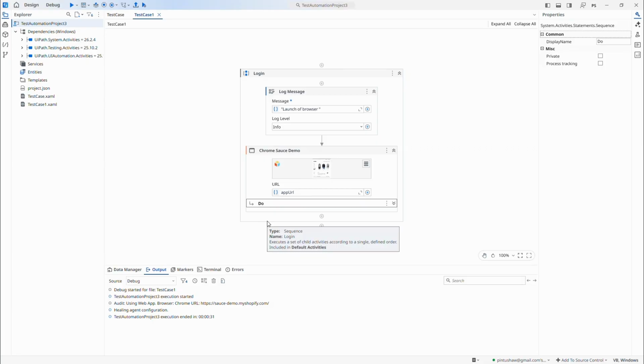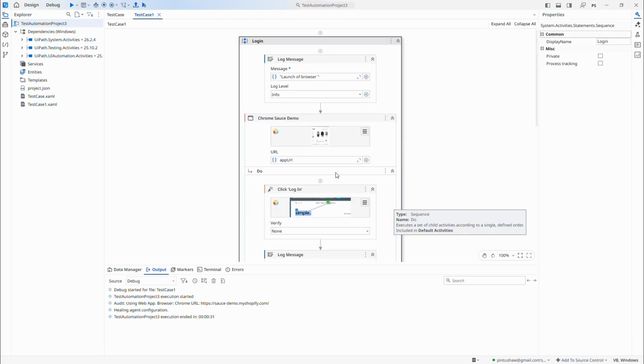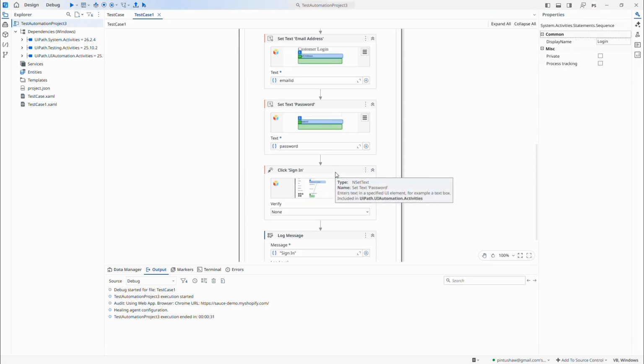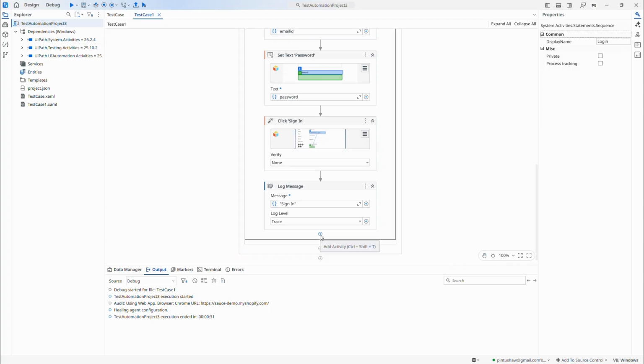We can divide it into different subsequent blocks and pass parameters from one block to another block, but I will not be showing that in this one. I will just continue from here. So now the next step is, if I expand this one, to keep it simple, I will add another section here which will validate.